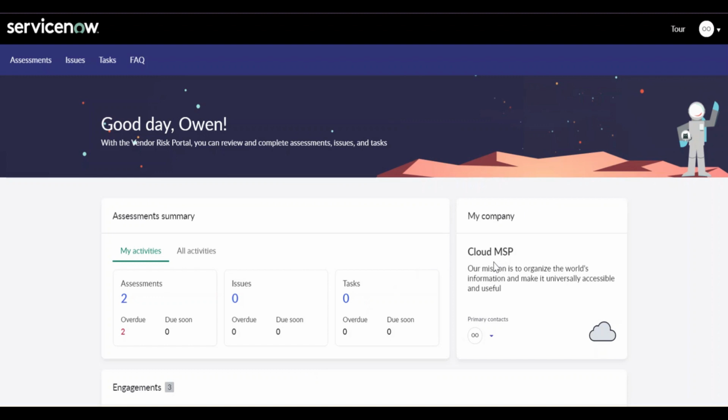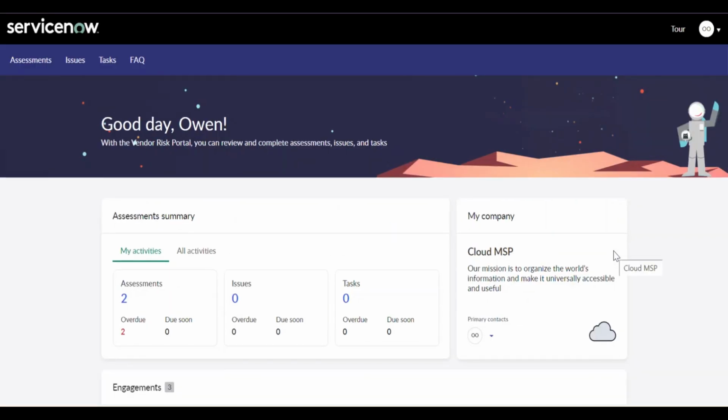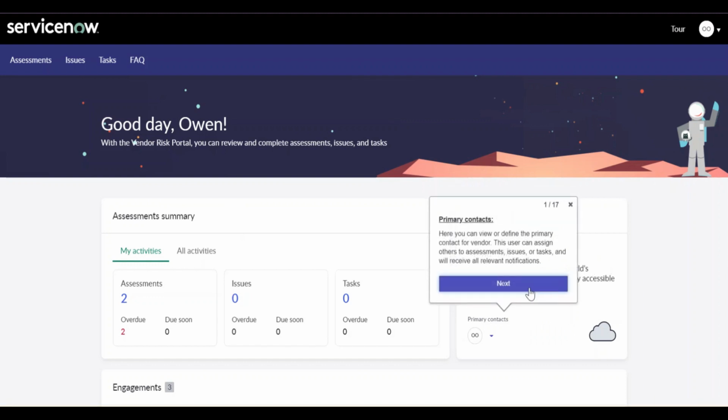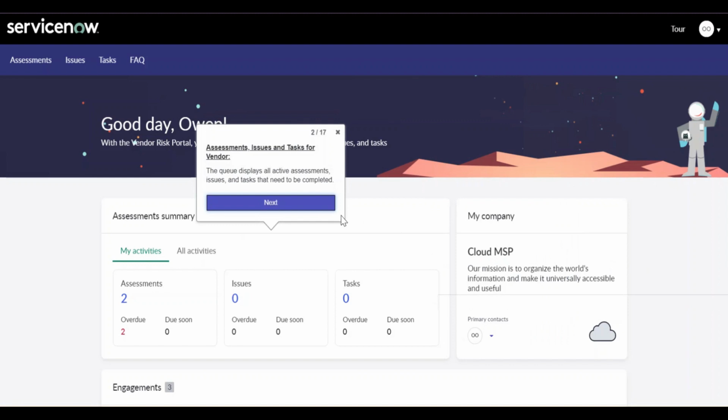Once he logs in, he would reset his password, and then if he's unsure on how to proceed, he can take a tour. The tour is going to actually walk him through some of the basics of using the vendor portal. So you can see here he can set up his primary contacts, and when he does that, any one of the contacts will receive that same type of information with an invitation to the portal and a way to reset their password. He can also link into any of the assessments that he has, especially those initial risk assessments.